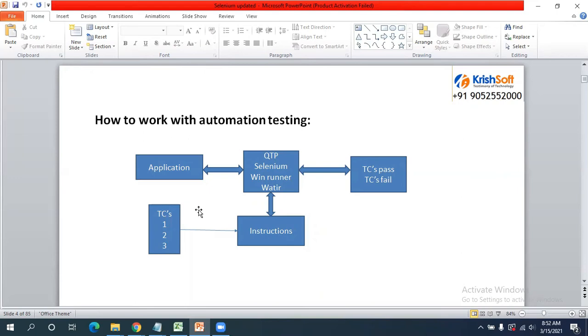Now, how to work with automation testing. First, test cases are the input for automation testing. We need to have the test cases. From these test cases, we're going to develop the instructions, meaning test scripts, which are understandable to Selenium. We're going to develop the test scripts, and we are going to give those test scripts to your tool, whatever the tool is.